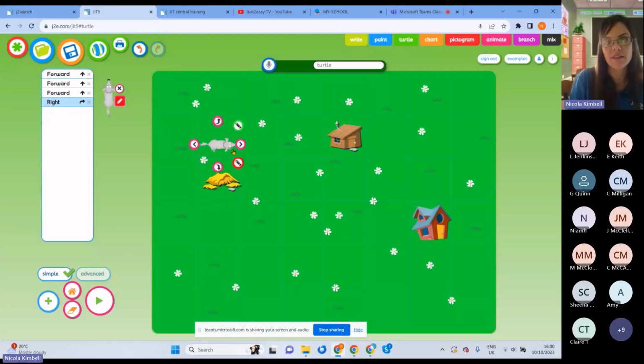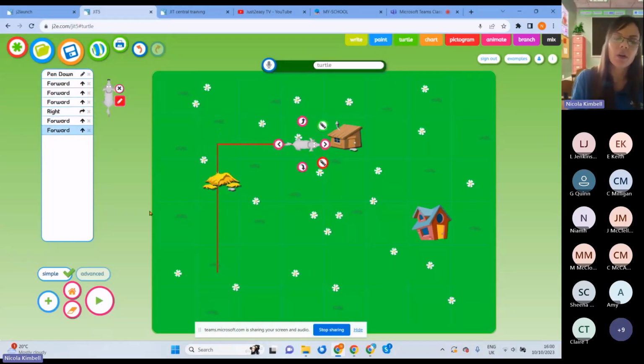Now we can add in things like pen down. And we can move that. I'm going to move that pen down, so I'm going to rearrange that so it happens right at the start. Let's see what happens now. So there we go. Quite quickly and easily, they're picking up how to program.